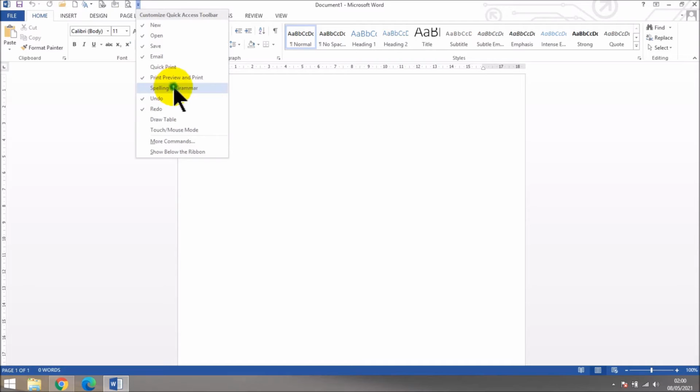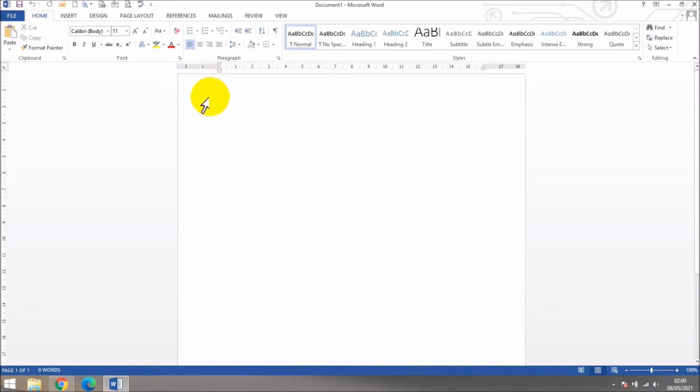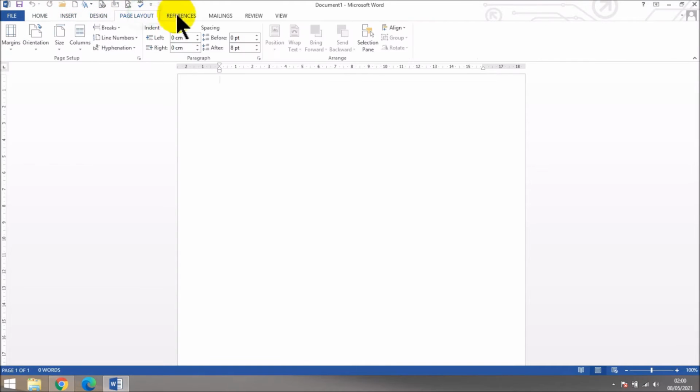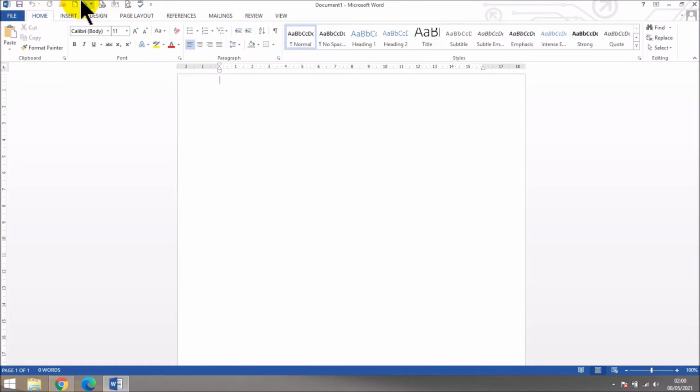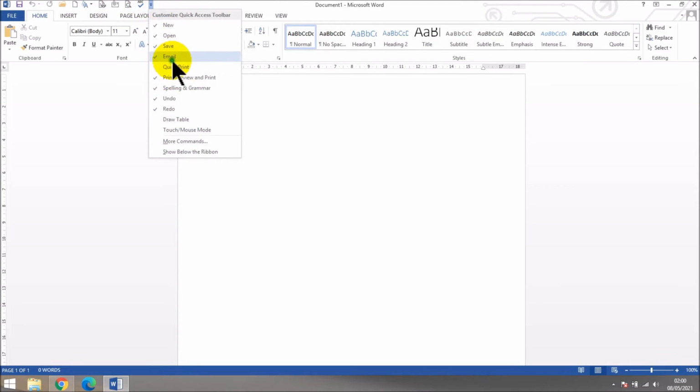Now this will make it that whenever you want to access this command, you just click here to access it. Most of these commands are inside this menu, so instead of going into the menus every time to access them, you can simply add them on the quick access toolbar and use them with one click.